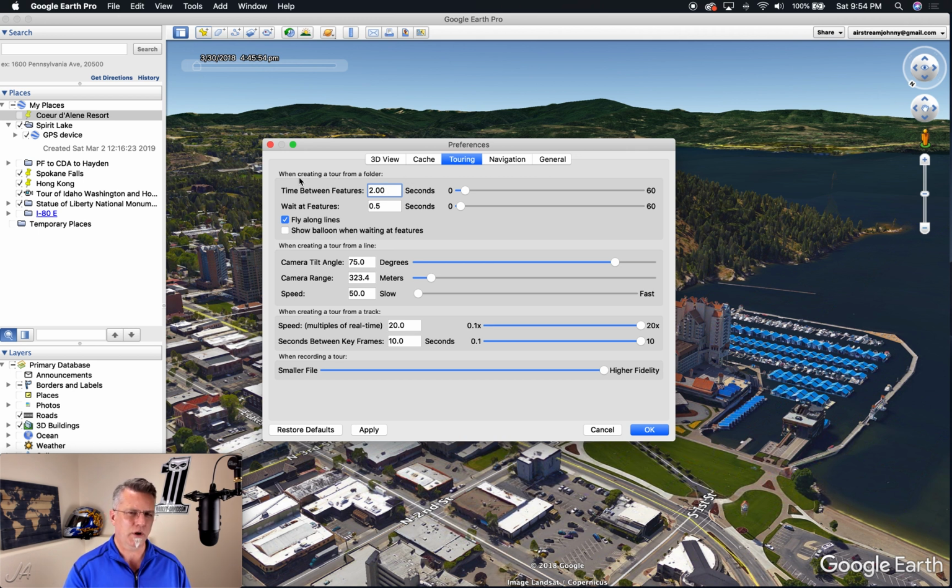But you remember we started from Coeur d'Alene Resort, then we went to Spokane Falls, and then we went all the way around the globe to Hong Kong. That was a tour, and these are the settings that you can change to make that tour look slightly different in the way that it's viewed. So several different sections: when creating a tour from a folder, when creating a tour from a line, and when creating a tour from a track, and then when recording a tour.